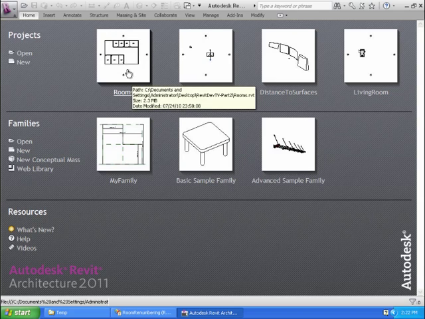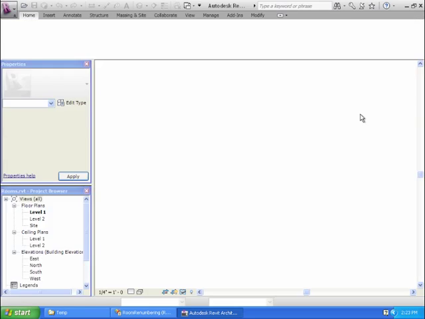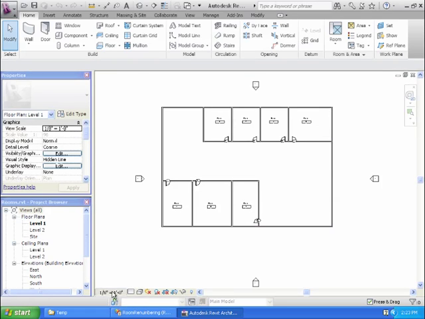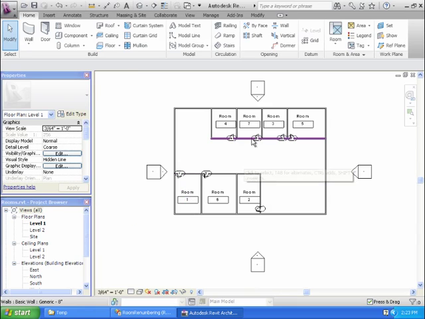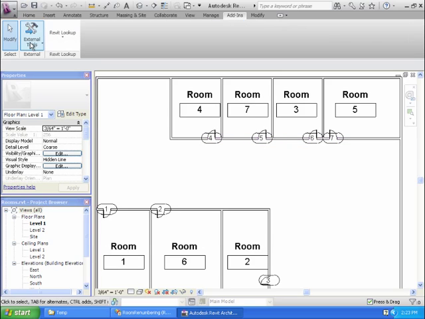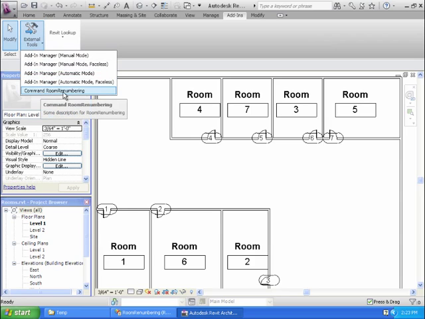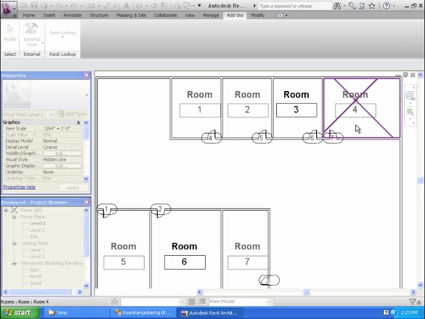And let's load the document where the room numbers are not in order. Just make these labels a bit bigger so it's easier to see what's going on. And under add-ins, external tools, there's my command, room renumbering. So let's just start it. We can start picking the rooms. 1, 2, 3, 4. As you can see, it's working fine. And I already finished renumbering the rooms.